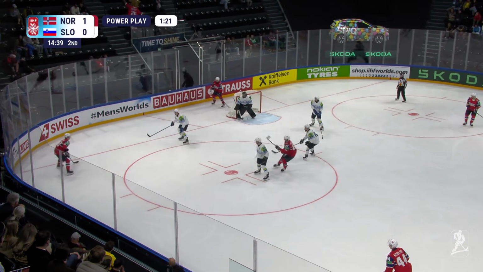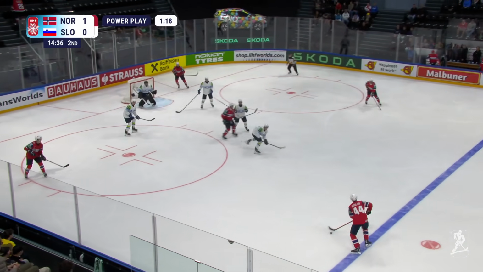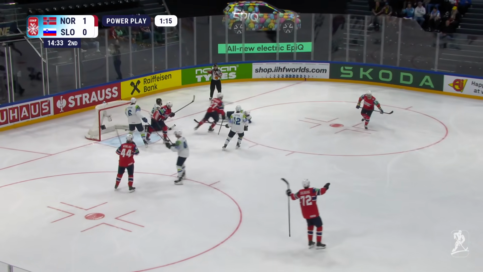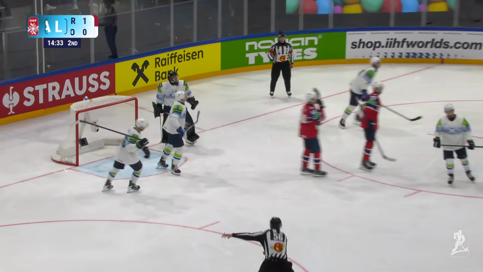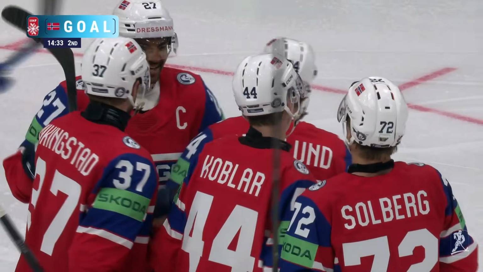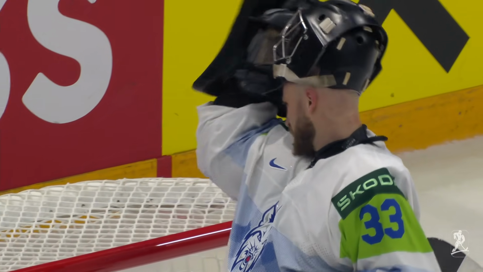Solberg. Back to Koblar. Behind the back pass, score! Berglund, power play goal. And Norway takes a 2-0 lead and finally connects on the man advantage.